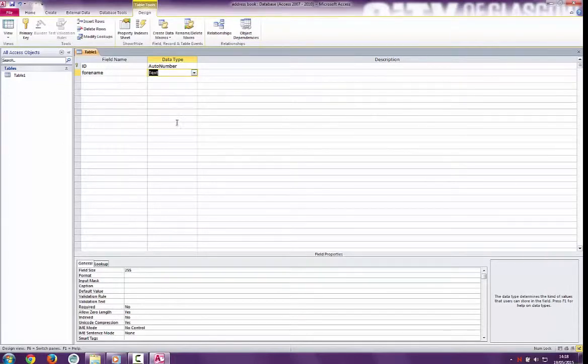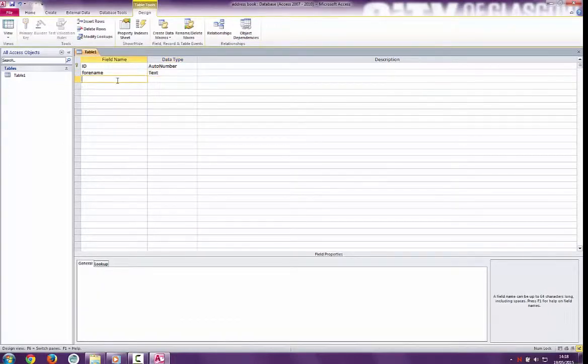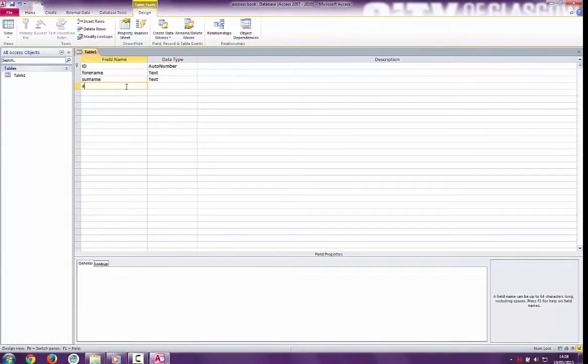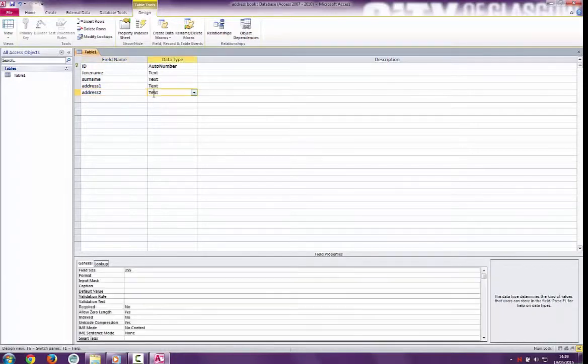Phone name is straightforward text. And also we should have surname, which is also data type text. Then we'll have address 1, text, address 2, which will also be text.